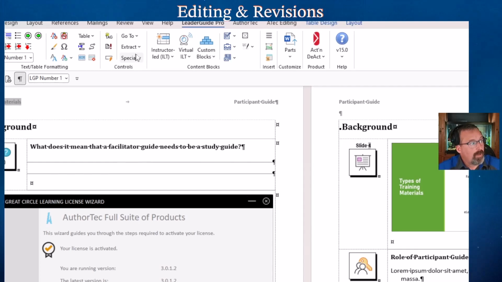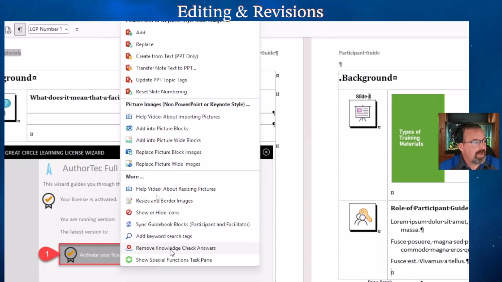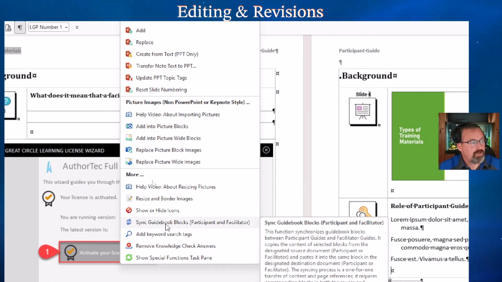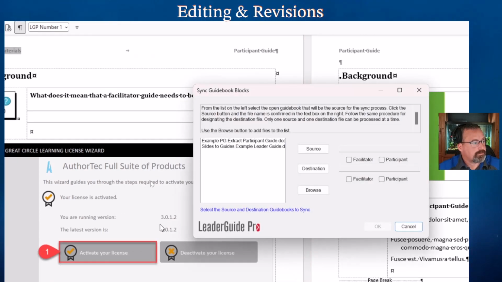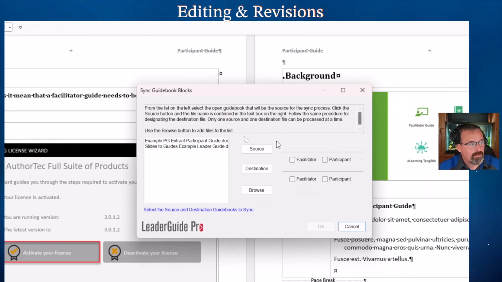But I'm going to come up to the controls section. I'm going to go over to special. And I'm going to scroll down into the more section, and I'm going to choose sync guidebook blocks. And we get a dialog box that's going to walk me through the process. One, we're going to choose what's my source document. Where were the changes made? So in this case, I made the changes in my participant book. So I'm going to select that out of the list on the left-hand side. I'm going to click source.